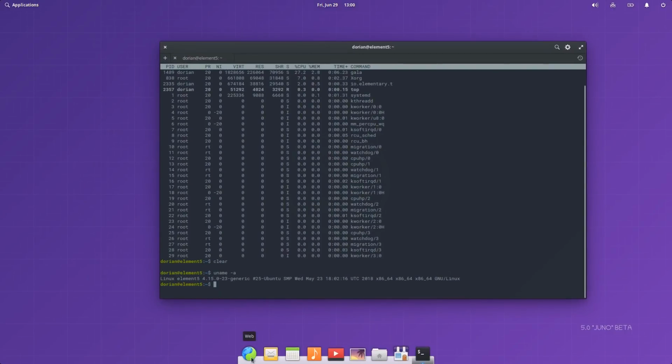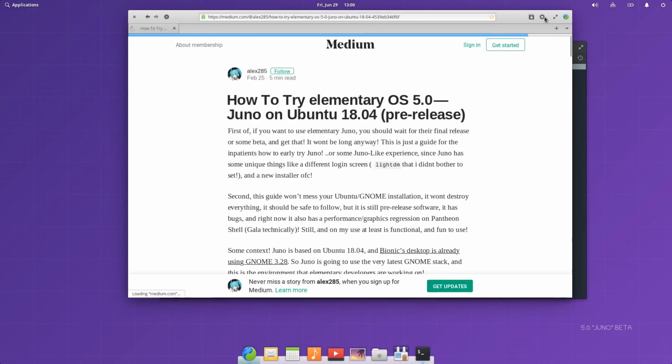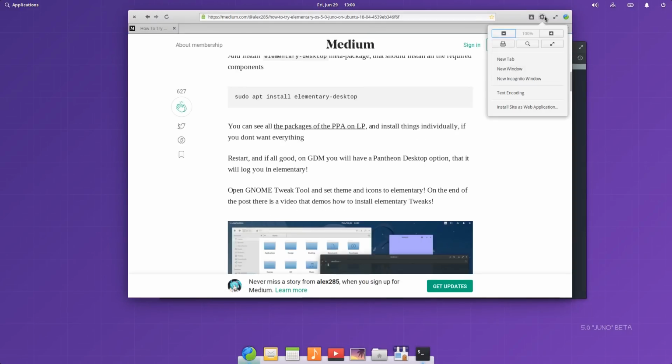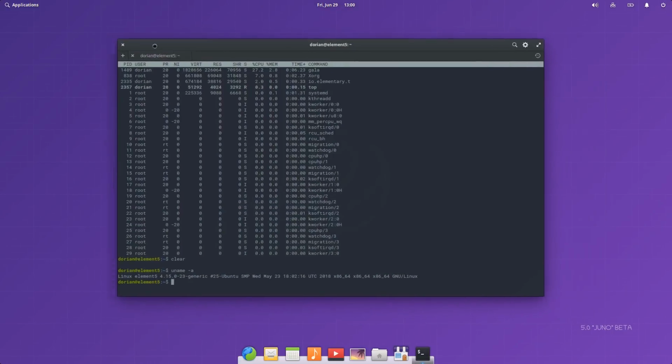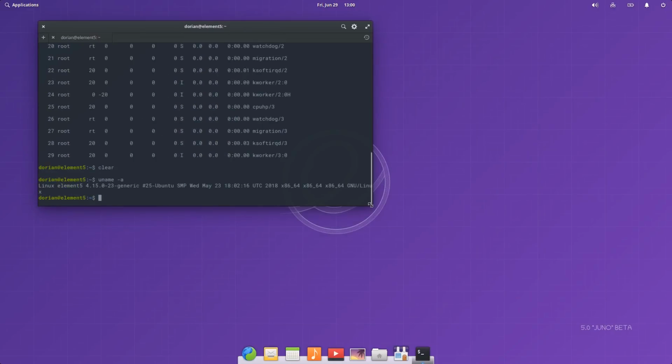Speaking of browser, it comes with Web. Web is the regular Epiphany, or some people call it the GNOME browser. It's okay. You can still install Firefox if you want to. You can still install Chrome. You can install Chromium. You can install whatever you want. And as a matter of fact, do these shortcuts work?